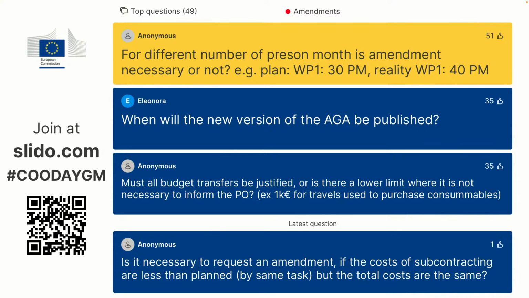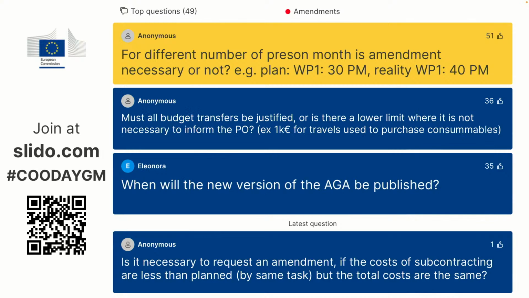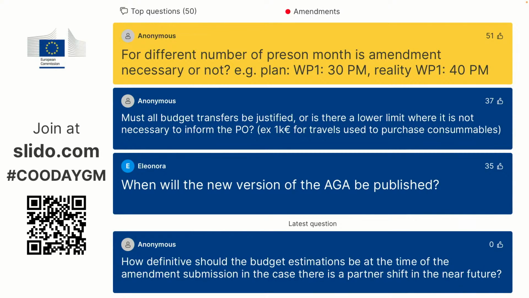So we start with the first highest voted question. For different numbers of person months, so I guess what is meant is, if the number of person months in a work package changes, is it necessary to ask for an amendment or not? For instance, work package 1 was planned with 30 person months, and in reality, it would rather be 40 person months.